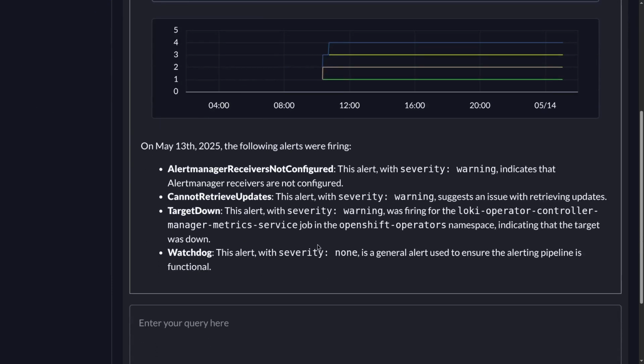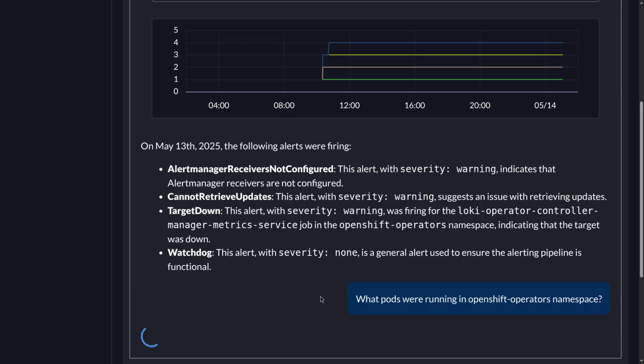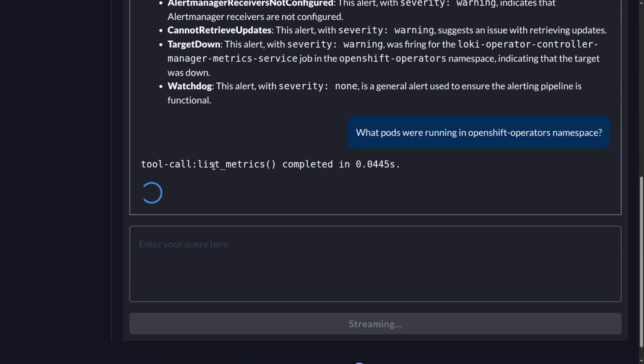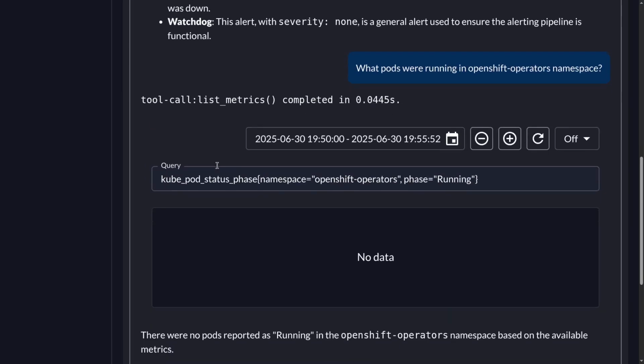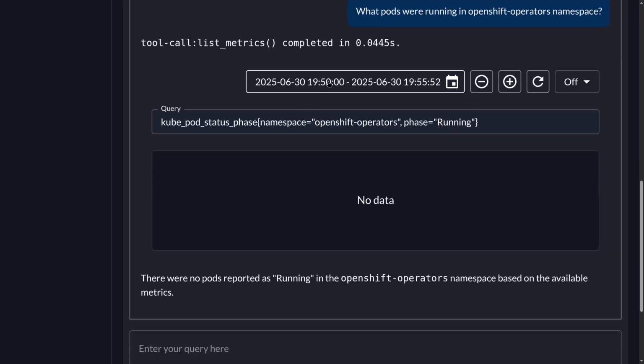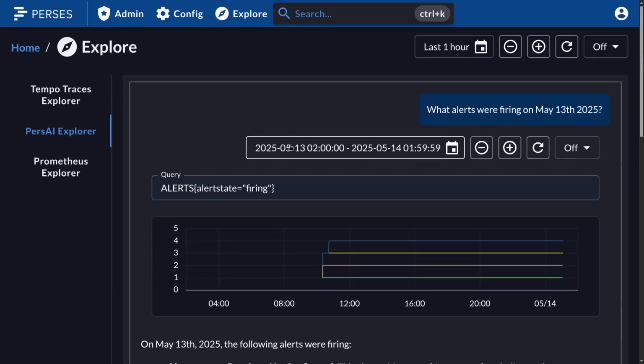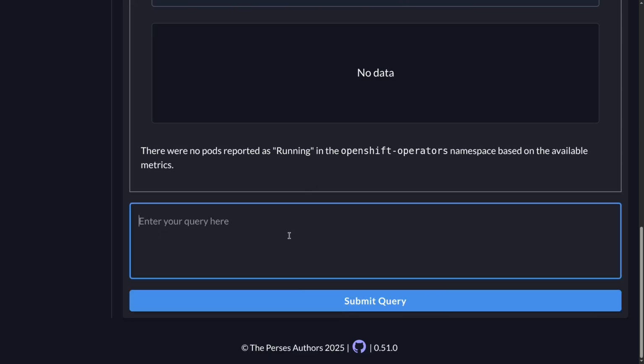We can then ask additional questions, such as what pods were running in the OpenShift operators namespace. Hit enter. The tool calls a list of metrics that it can choose from, and then it tries to use the right one for the query. What we can see here is that it actually chose the wrong date. As you can remember, at the beginning we asked about May 13, but it's not a big deal.